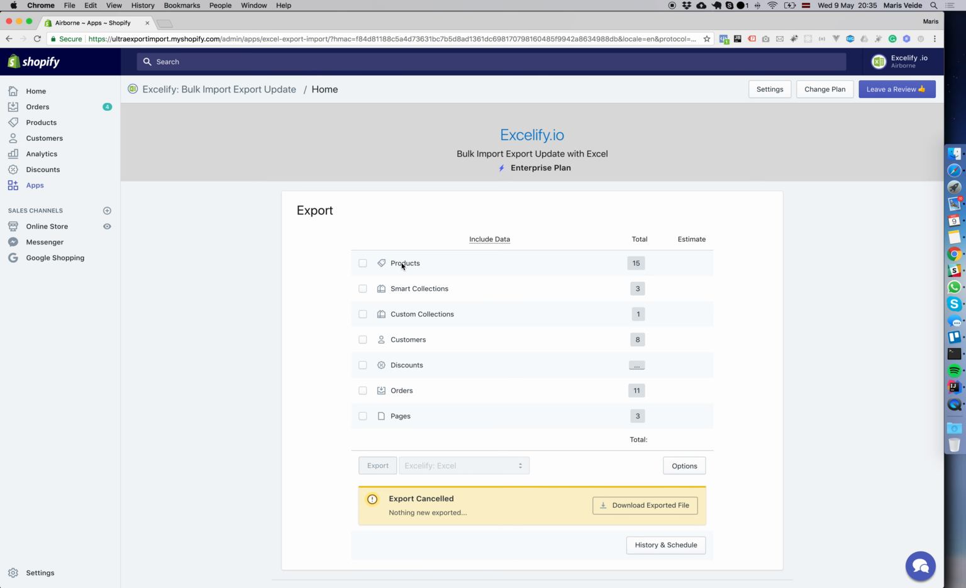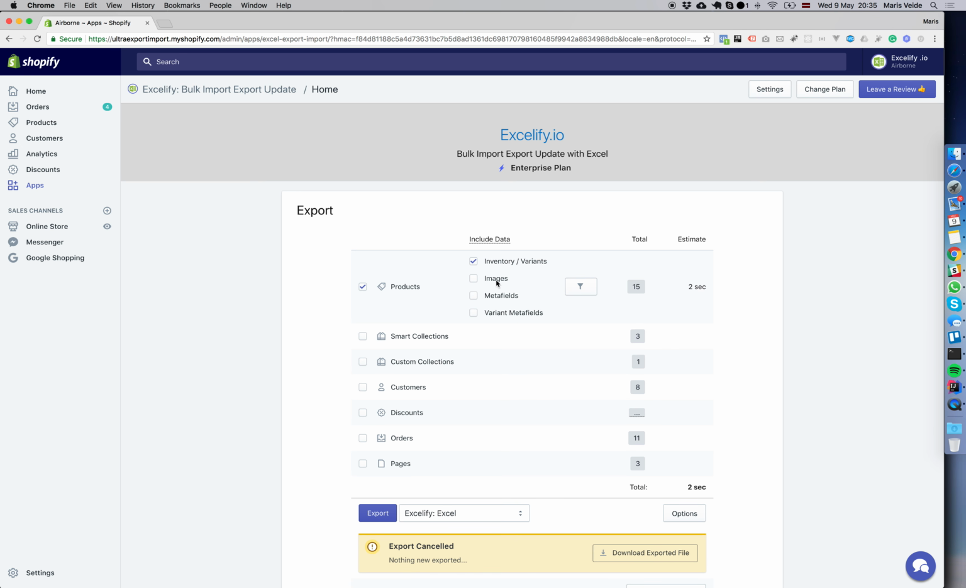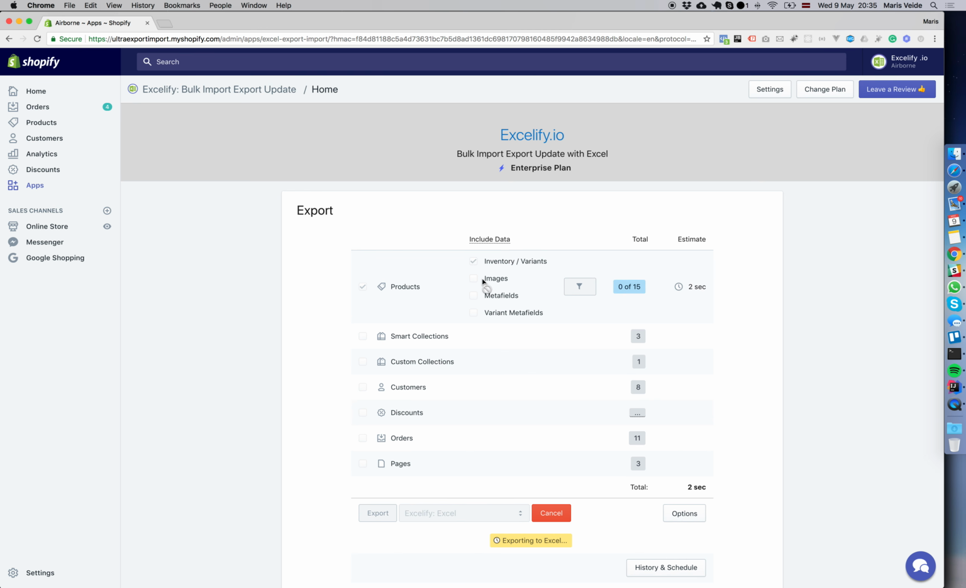So now I will show you how to reorder product variants, basically make them appear in a different order for your products. At first I'm doing the export of the products and inventory variants without any images or metafields. Make sure that you are exporting only the products and the variants, because otherwise your images or metafields will get in the way and it will not be so easy to reorder them.